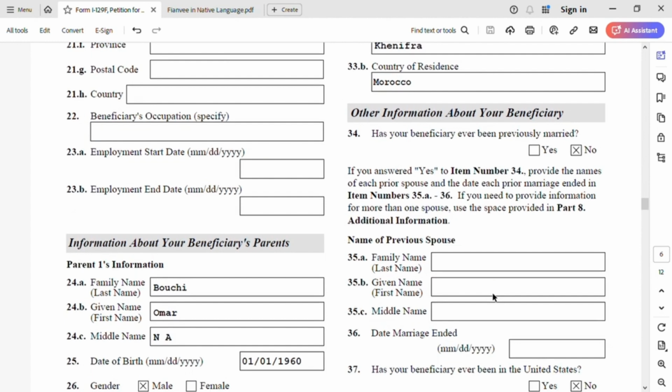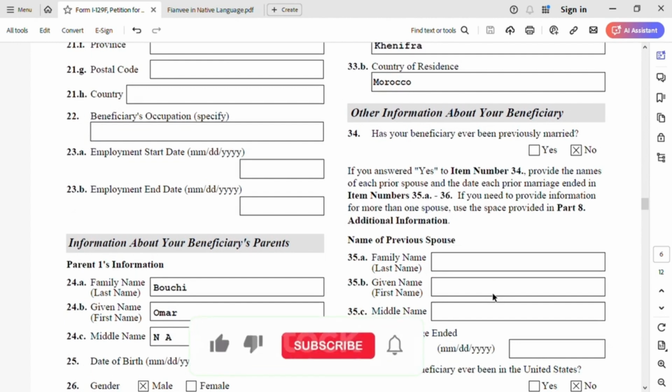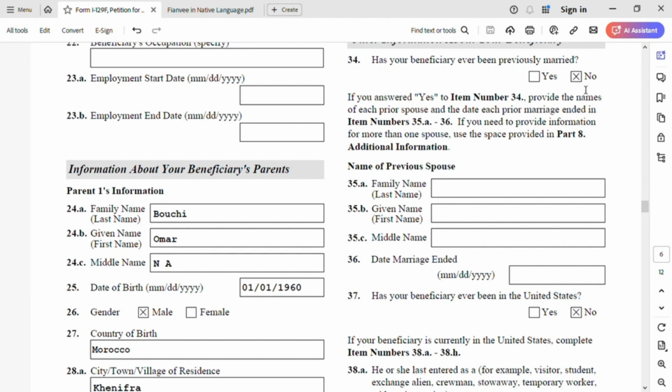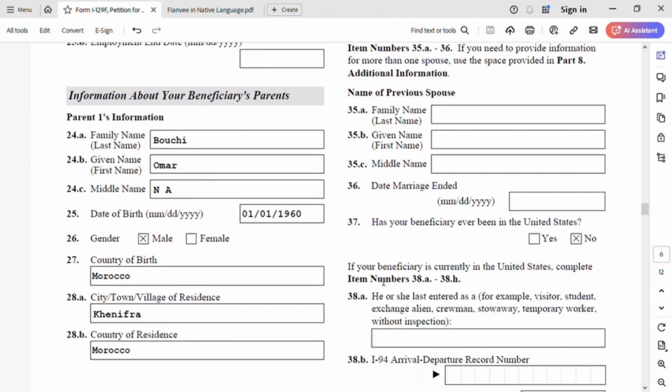Now we're going to go to other information about your beneficiary. Has your beneficiary ever been previously married? In my case, it's no. If you answer yes, you're going to provide this information right here. Name of previous spouses. In my case, we answered no, so we're going to go to 37. Has your beneficiary ever been in the United States? In my case, it's no. If you answered yes, you're going to enter this information right here.